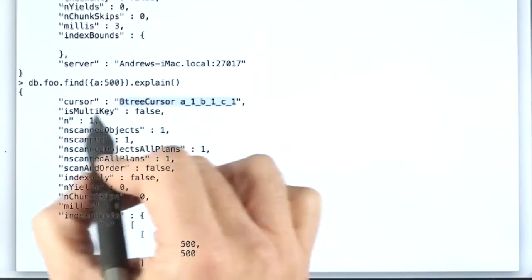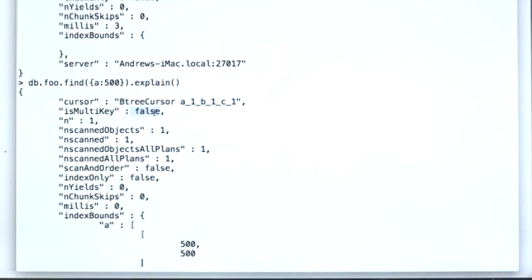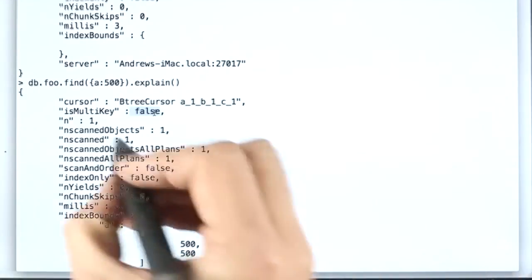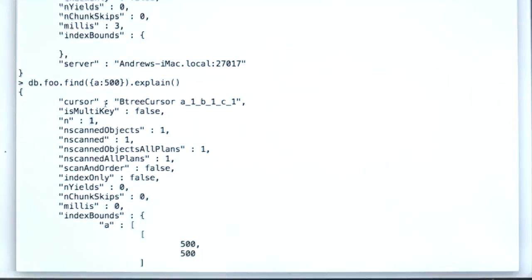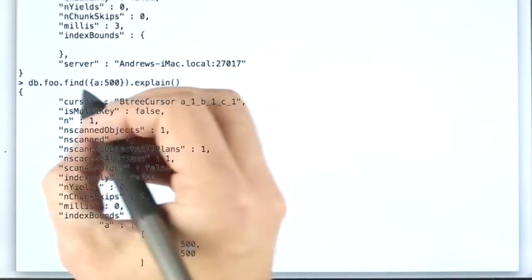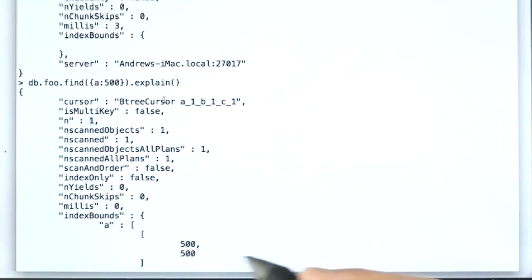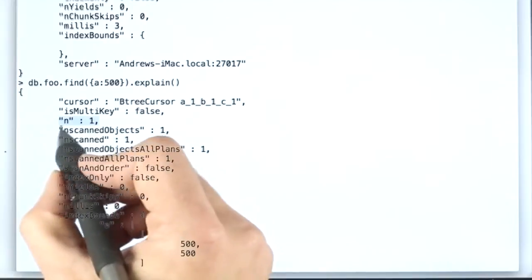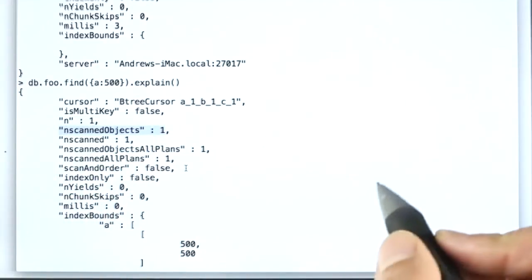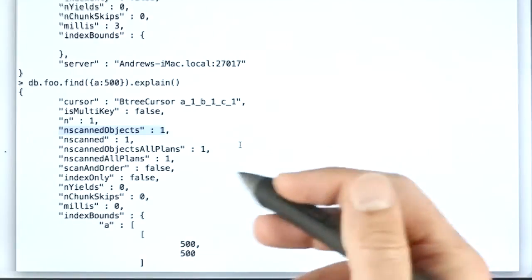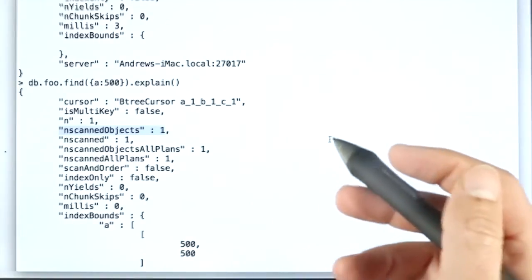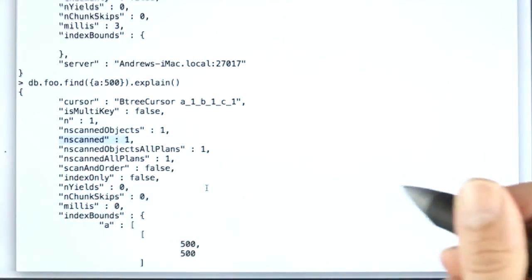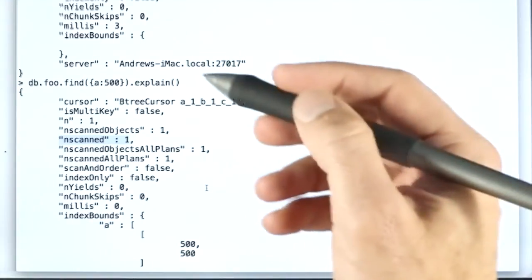Second thing to note is that isMultiKey is false. This is whether or not the index is a multi-key index. None of the values inside A, B, and C are arrays, so it is not a multi-key index. N is the number of documents that is returned. This is a simple query where A was 500. There are 10,000 documents in this collection. Only one of them has A as 500, so it returned the one document. nscannedObjects is the number of documents that were scanned to answer the query, which was the one. The index drilled down, found the one document, and it was returned. nscanned is the number of index entries or documents, I believe, that were looked at, which again is 1.